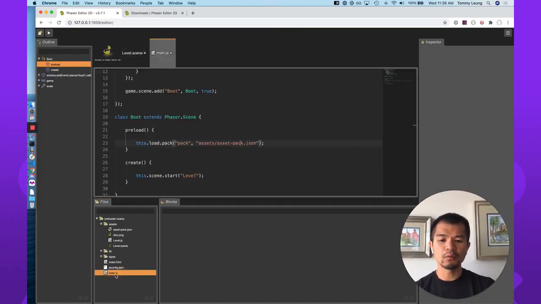Okay, so what we're going to want to do is add a loader to this boot scene, effectively. So we want to have a loader animation or some loading text while this is loading before it goes to the level scene. So what we're going to do is actually comment this out, since it's going to happen very quickly locally.